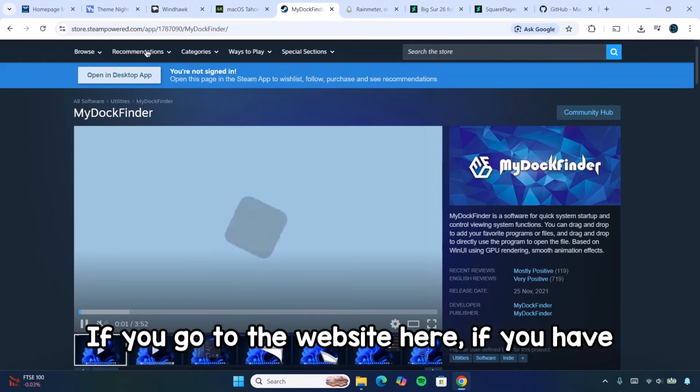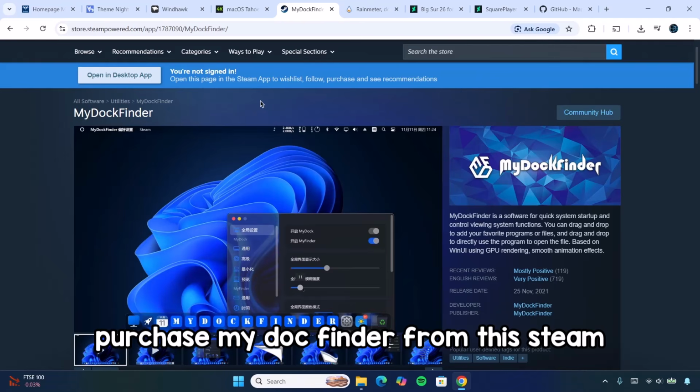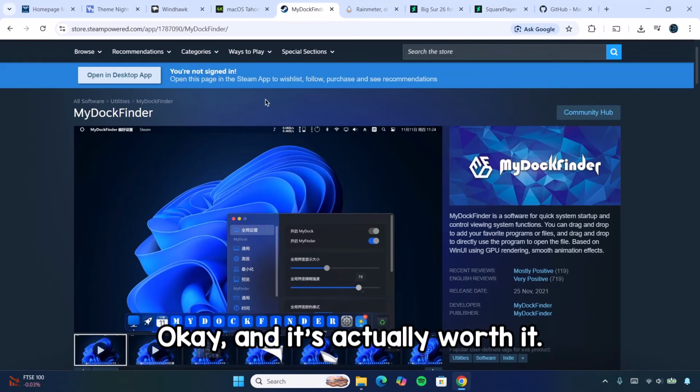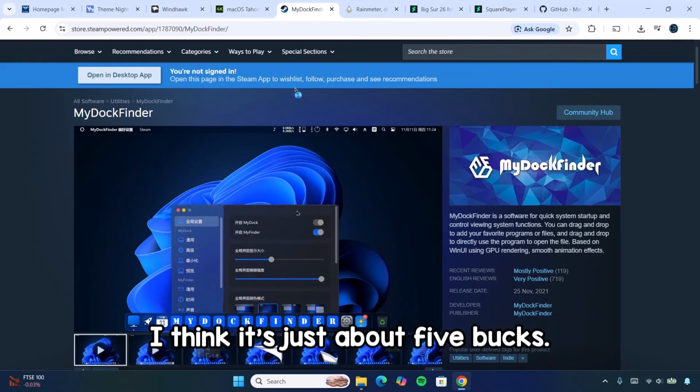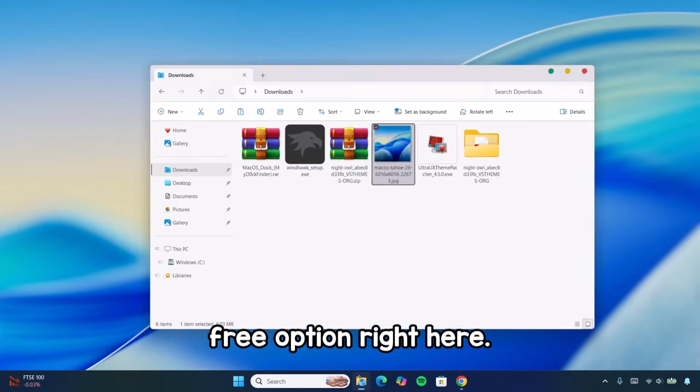If you go to the website here, if you have some few dollars to spare, you can actually purchase the My Dock Finder from the Steam website, okay? And it's actually worth it. I think it's just about $5. So on the contrary, I'm providing you with a free option right here.